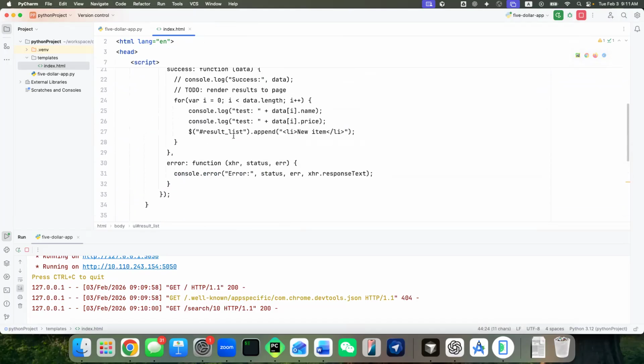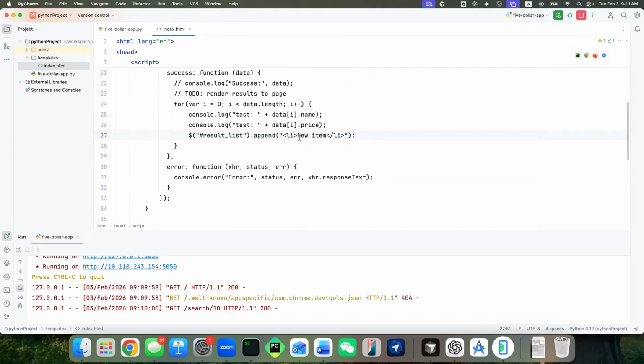Result list. And I'm going to append some kind of a new item, and I need to replace that with the content I got, which is name and price. So name and price. Maybe do a colon. All right. So yeah, coming from jQuery. Okay, so test it first.